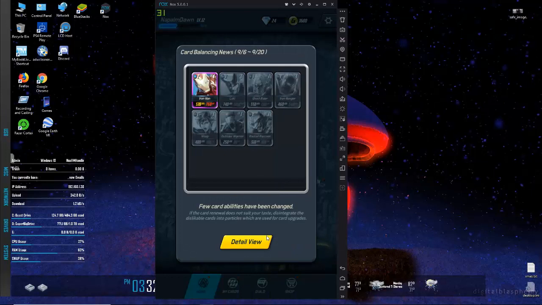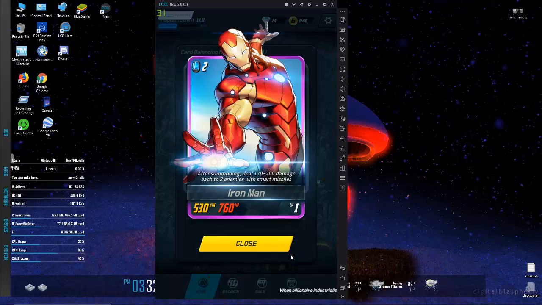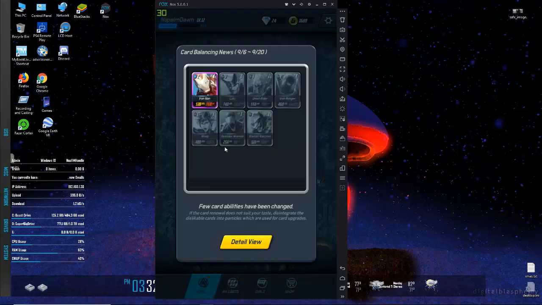So they will occasionally balance cards. When they do that, if you have the card, it'll light up. But I don't always know if it tells you what the balance is. After summoning, deal 170 to 200 each to two enemies with smart missiles.